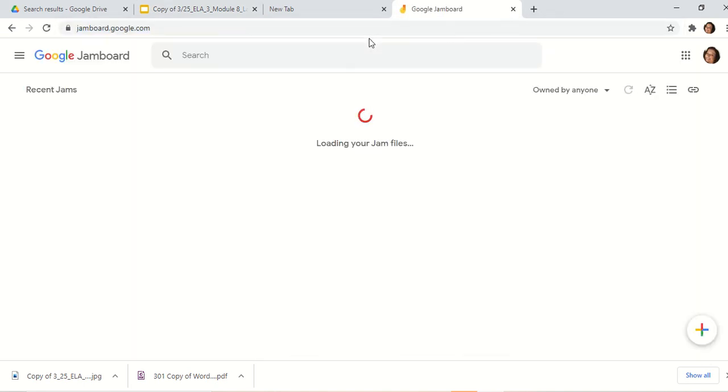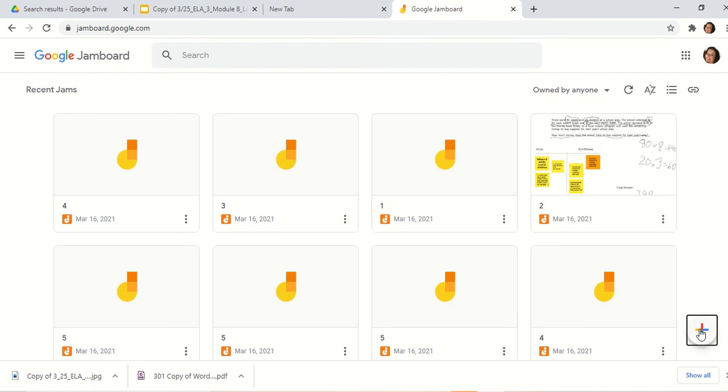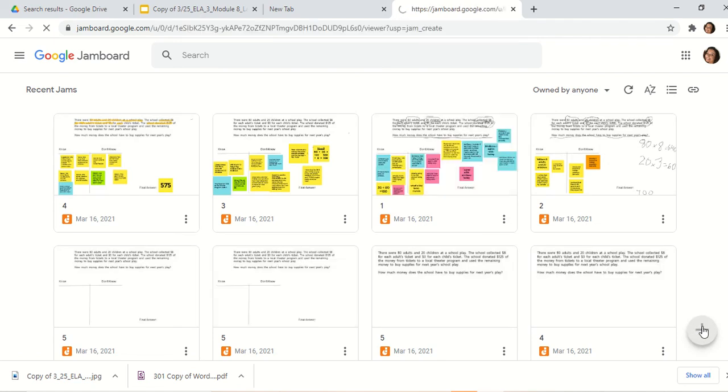So then the next thing you're going to do is you're going to open up a new tab in Jamboard. And you're going to open up a file here in Jamboard.